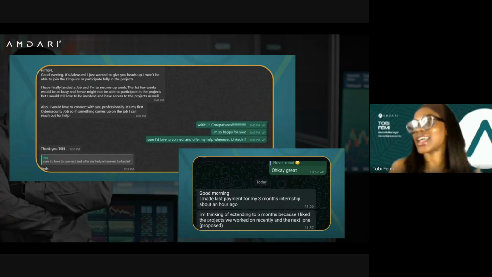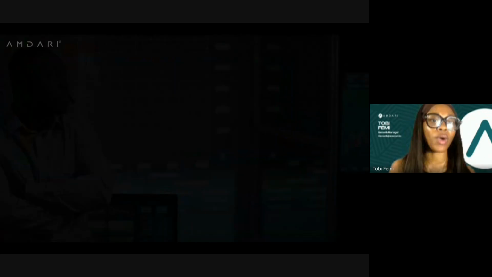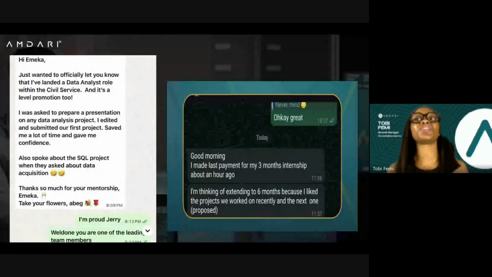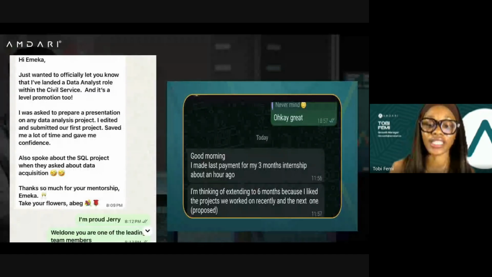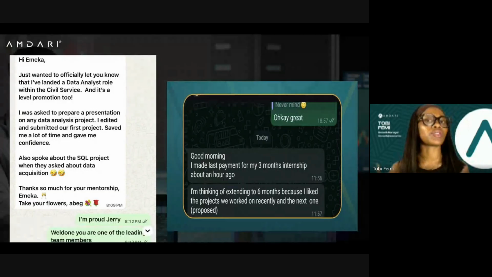And like I said, we have another person saying, "Good morning. I just made payments for my 3-month internship about a month ago, and I'm thinking of extending my internship." This person has joined our internship program. They are seeing that, oh wow, these people are literally giving more than what they even said they would give. How would someone join for 3 months and then say, you know what, I think I want to extend this internship? That shows that they are really getting value for being in the program.